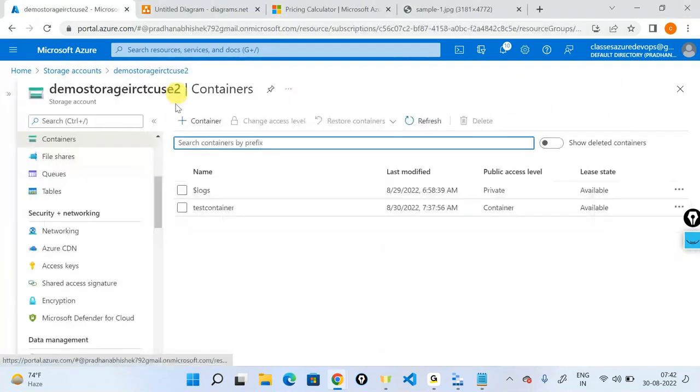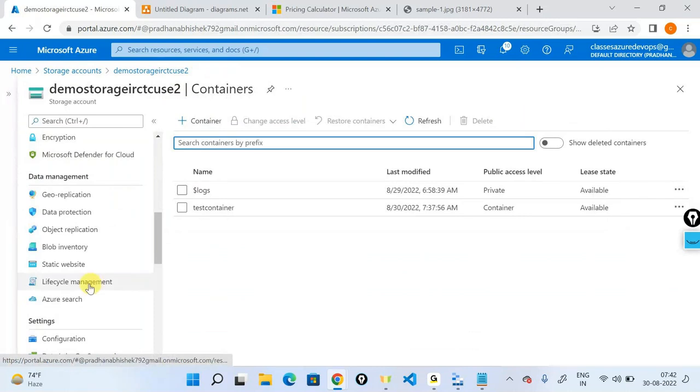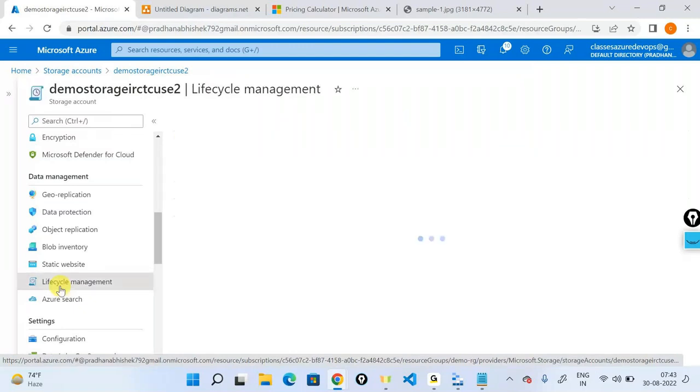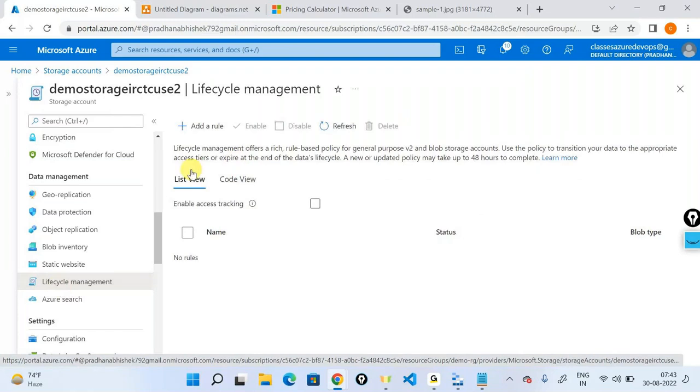There is something called lifecycle management. Lifecycle here just means, do you want the blob in cool or hot or archive. Let's go there. It tells you that lifecycle management offers a rich rule set, meaning you can define rules telling that you want your blob in hot or cool. Again, this is a storage account that I configured in hot, so whenever you upload data, blobs will directly come and sit in hot.